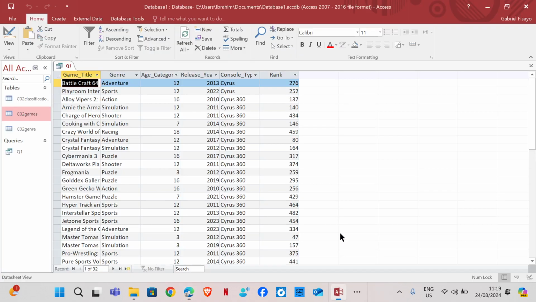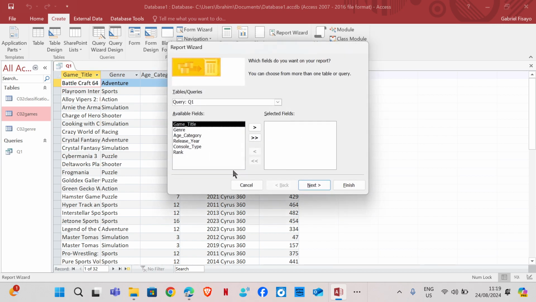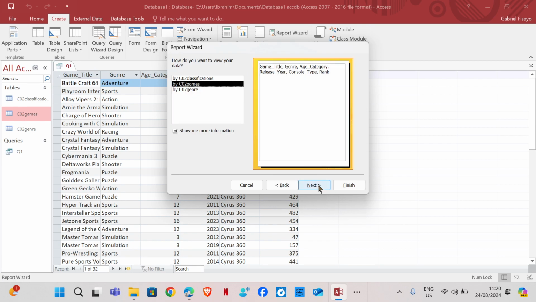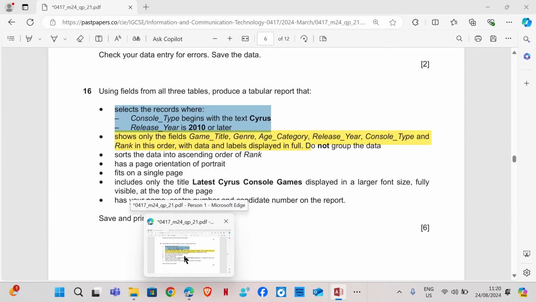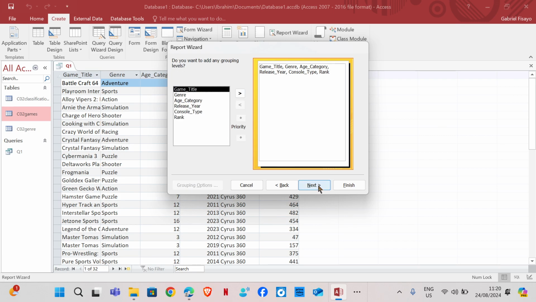Okay, so this is the point where we need to create our report. Click on create and then report wizard. Yes, save. So we are using query 1. We are going to move all. Next. Okay, ensure that the data is not grouped. If you're seeing something like this, you need to change. So you choose this. Okay, next.